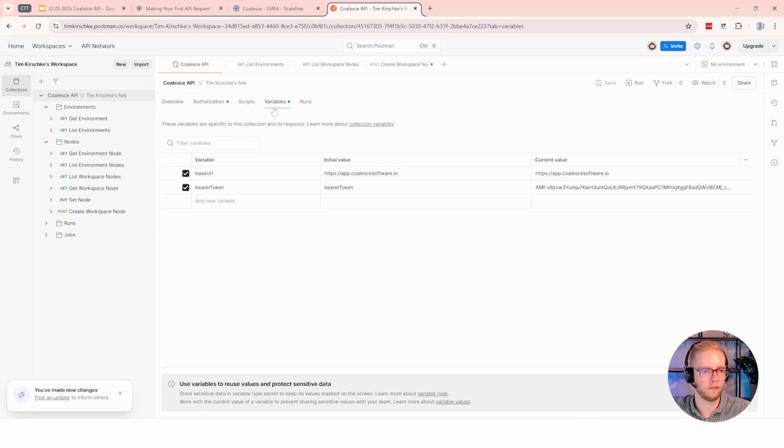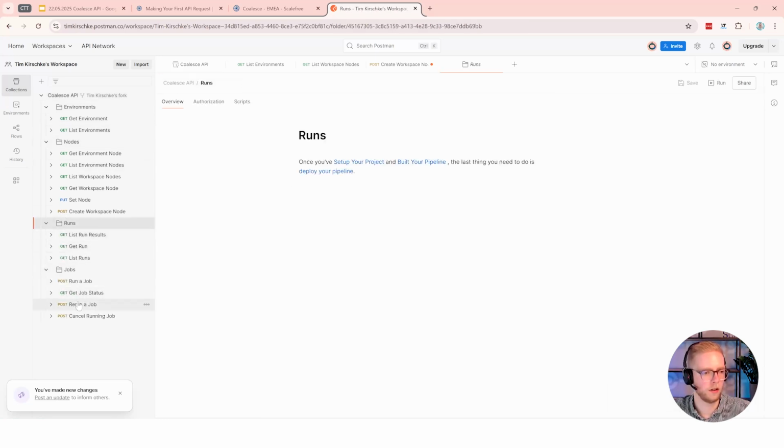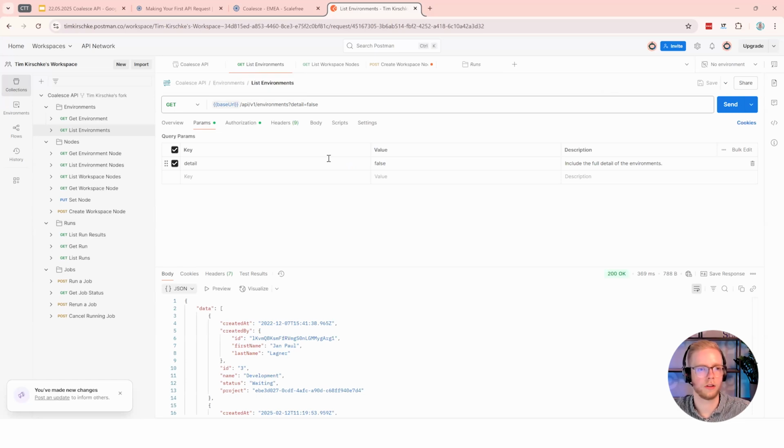You can basically see all the endpoints here. They're also grouped, and you also have the run stuff here and the job endpoints. We're just going to start directly with the first endpoint that I want to show you, the list environments endpoint. For this, I basically don't need to specify anything. All this stuff is already pre-filled, and the authorization is just forwarding my bearer token variable. I can directly click on send. Hopefully it works. But you already see the result here.